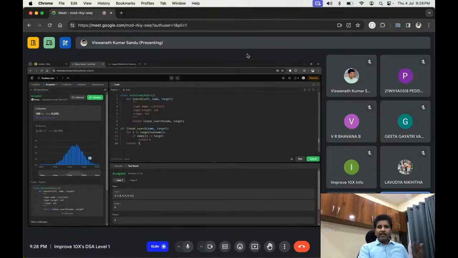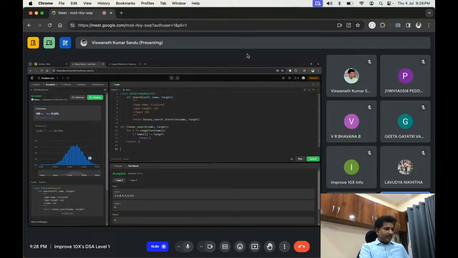Now, let me create another method for binary search. Okay, I'll just change this to binary search, and since I'm doing it with iteration, I'll just write that also. Iterative approach. Okay, and then what should we do? Just create that method. Define binary search iterative and take nums, target, and from here we can start our functionality.